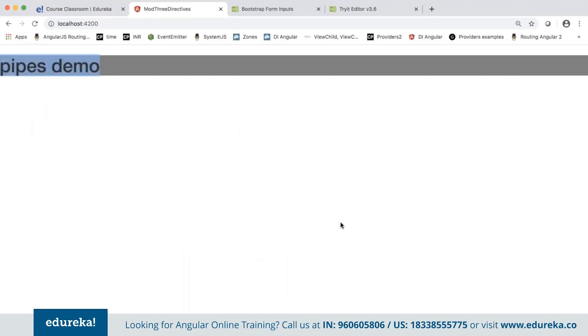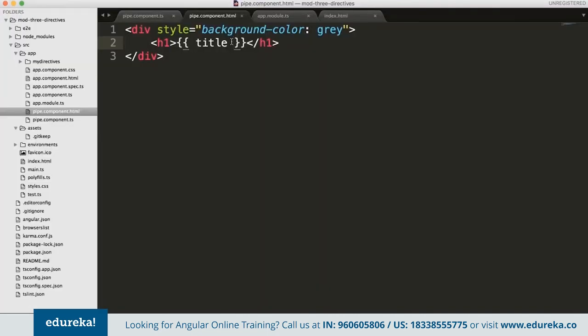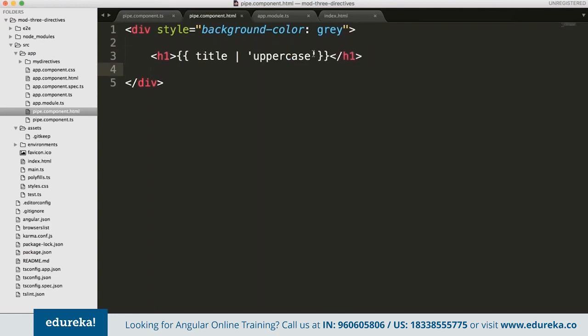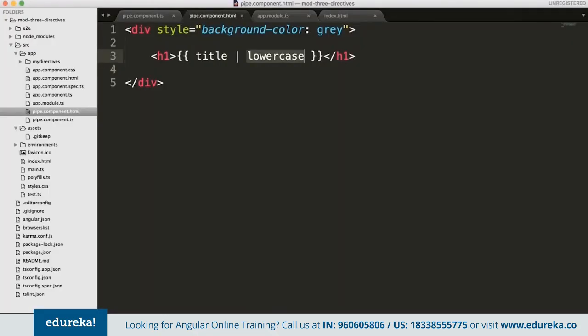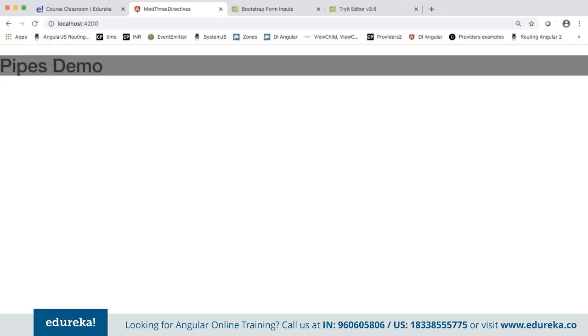How do I make them capital letters? Use the pipe symbol, shift backslash, whatever, then uppercase. It's an Angular-provided built-in pipe. These are called built-in pipes. The variable name, pipe symbol, uppercase. Now go and see, all letters are capital. Can I make them small letters? Lowercase. How do I make them a title? Again, title case or whatever. See, P capital, D capital.